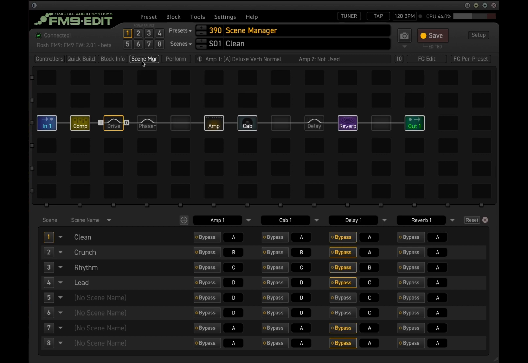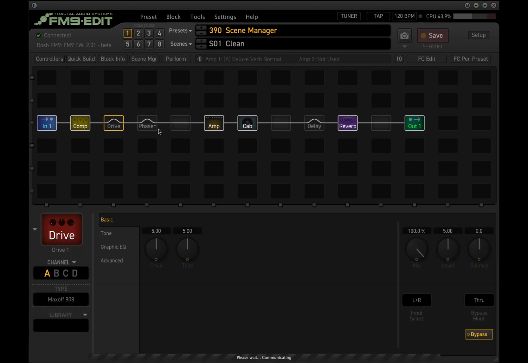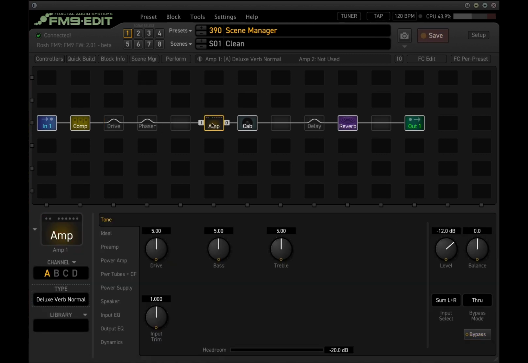Okay, so again, if we go through this, I'm going to hit save here. If we go into the amp block, on the clean scene, it's going to have a Deluxe Reverb. On the crunch scene, it's going to have this Matchbox D30, which is a Matchless, and you can see that it's changing channels for each one. I have the Brit Silver for channel C on the rhythm sound, and then I have the Captain Hook for channel D of the lead sound.